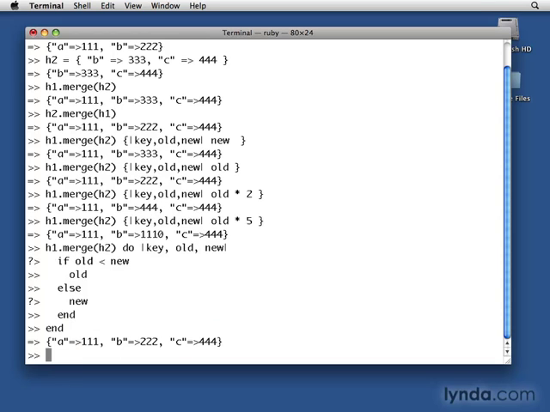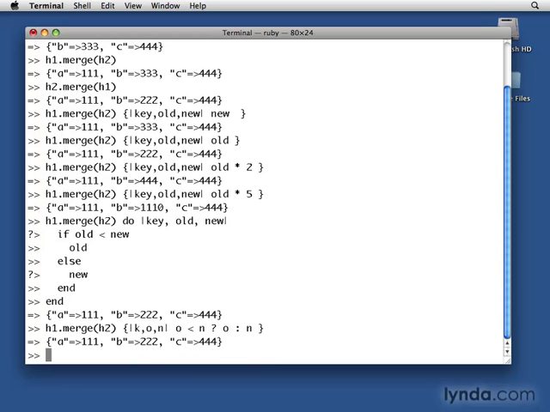Now this is a little bit of a clunky way to write it. Actually, you probably would want to write it using something more efficient like merge h2, and we'll use our inline notation. And I can just say k, o, n, and that's going to indicate to me which one is the key, the old value, and the new. Old less than n, then return o, otherwise return n. And that's using that ternary operator notation that we learned back when we were doing our conditionals. So that's a nice shorthand for us. It does the exact same thing all in one line instead of being spread across several lines.